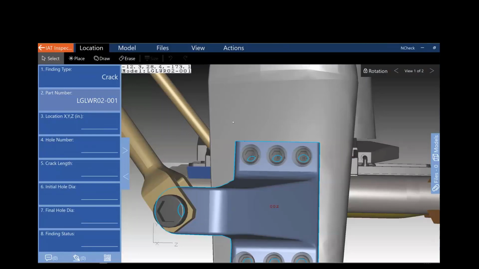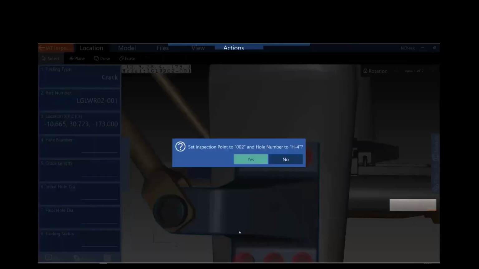And let's suppose that it is this hole, H4, here that is cracked. I just use my place tool and click on hole 4. It automatically can detect that, okay, this is inspection point 2 and it's hole 4, and it asks the user, do you want to update those fields accordingly? I choose yes.